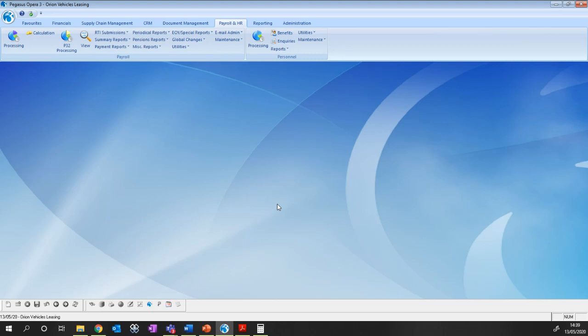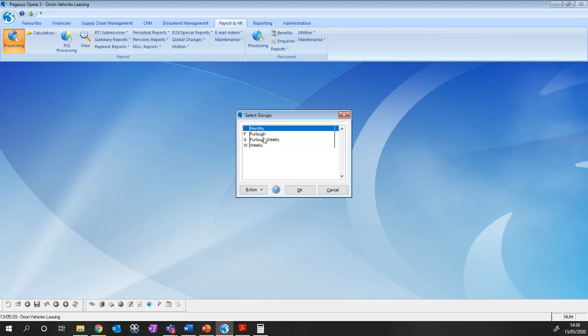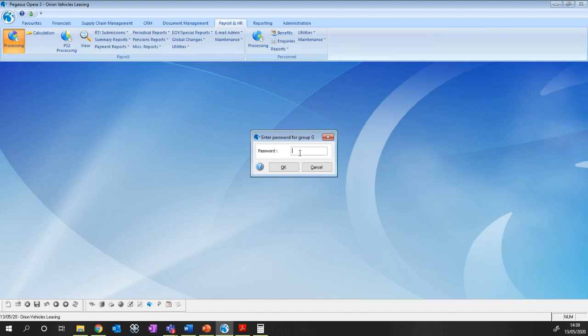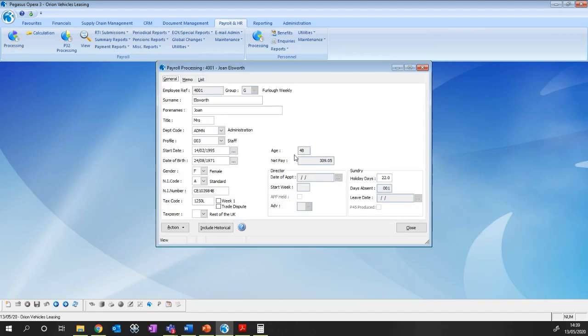So then when it comes to reversing the process, hopefully I would imagine that although they've extended the furlough basis to October, people will be coming back into work as things pick up again. So we want to reverse that process. So if we pop back into processing and our furlough weekly, it may well be that we're ready to transport Joan back out of that process.